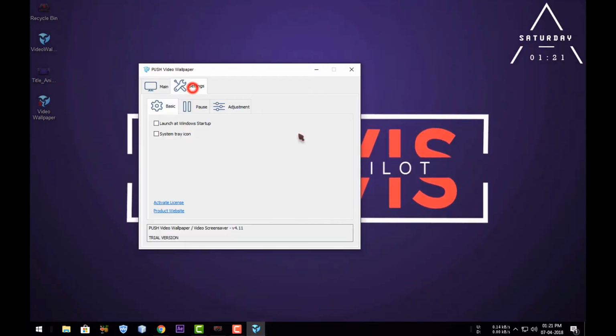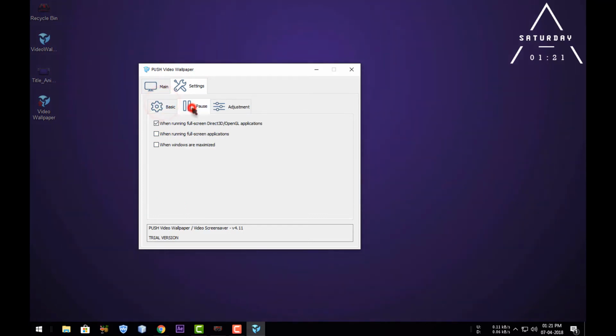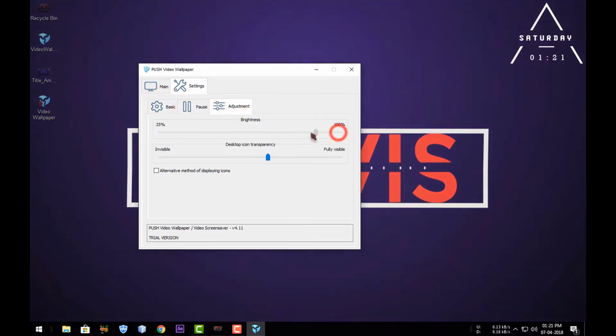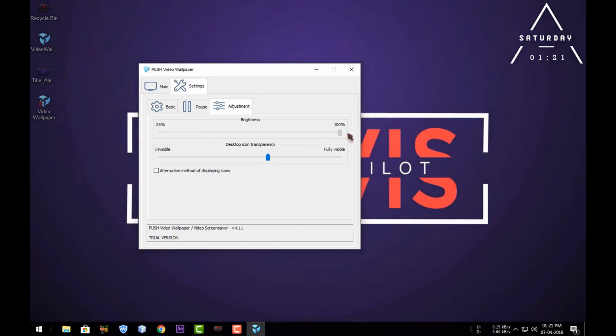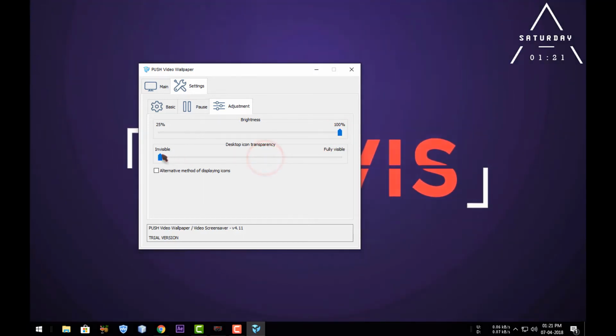Along with the feature of live wallpaper, this application also provides adjustment options using which you can adjust the brightness of your live wallpaper, and also you can adjust the transparency of desktop icons.